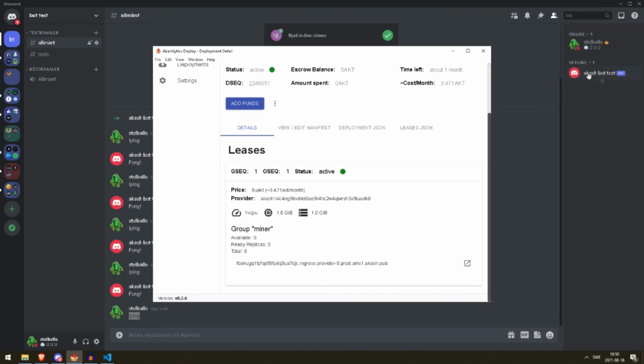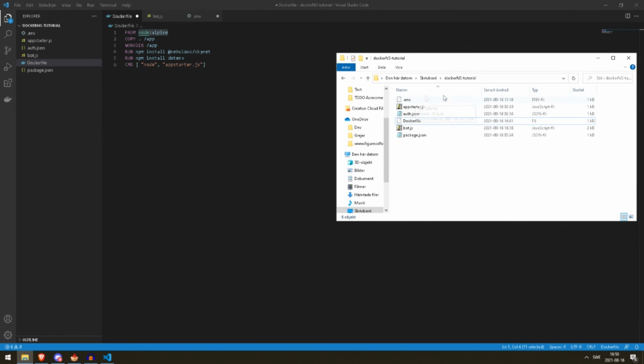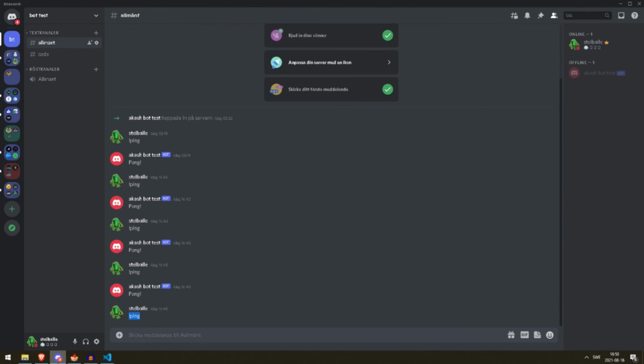So now we wait a bit until this goes online, which can take some time depending on the image, because they need to download the image and they need to start it. And if we take a look at the Docker file, we can see that the Node Alpine base image is used here, and it's not that big, it's about 100 megabytes or something, and the rest of the metadata isn't all that much. So we can just play the waiting game here.